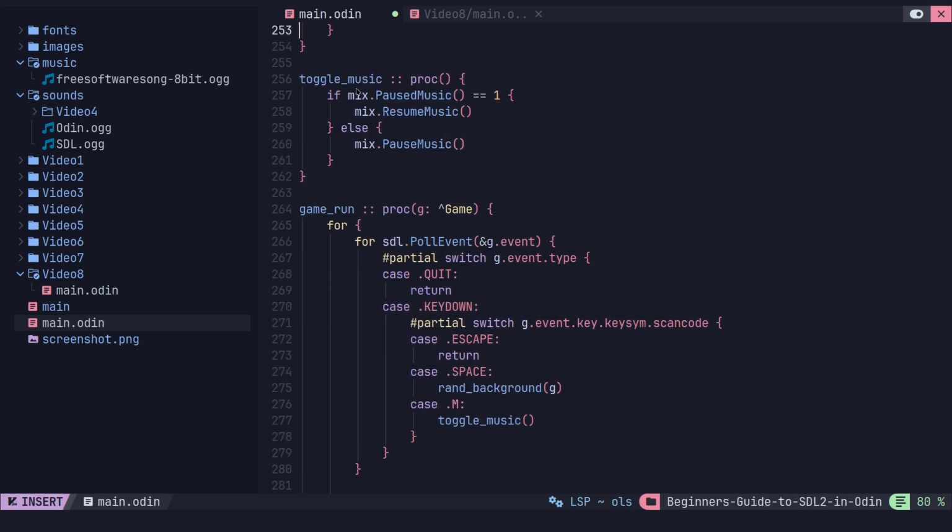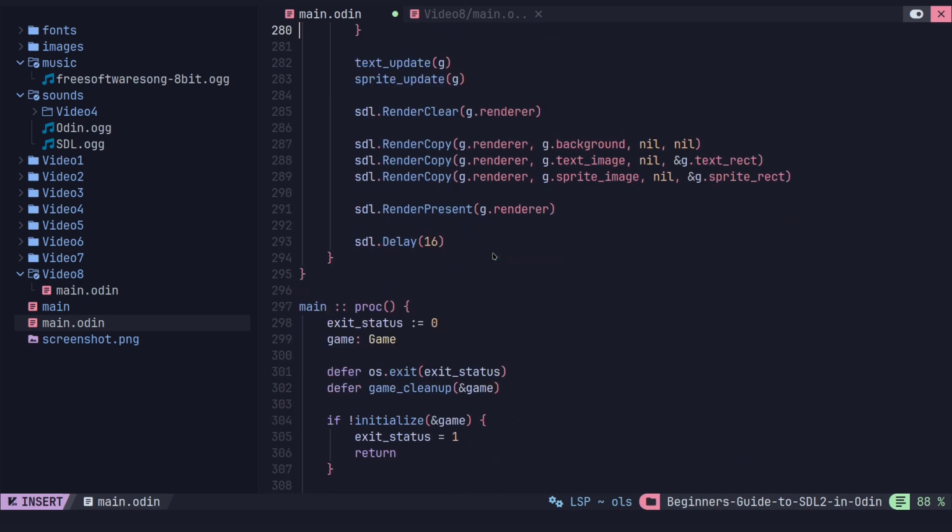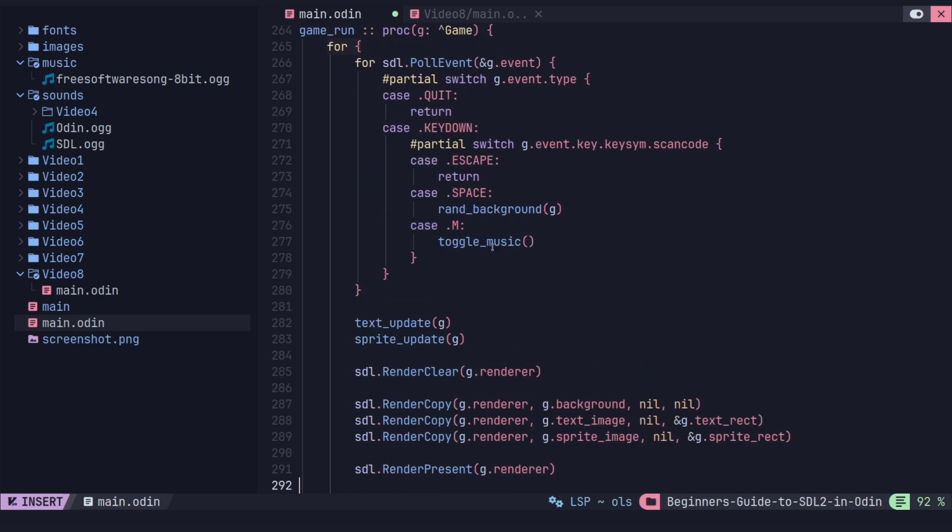And the pause, this is straightforward. This is just returning 1 if the music is paused, and we're just resuming or pausing. And we've already seen this before on another case for a letter key press. And I think that's going to be everything. So let me save that.